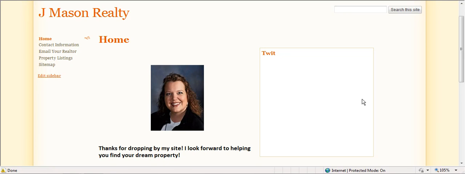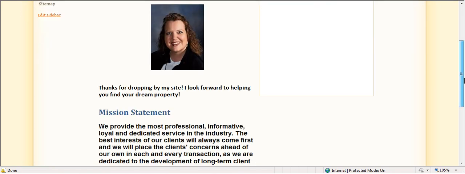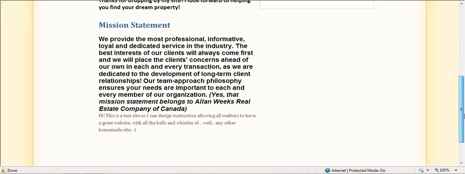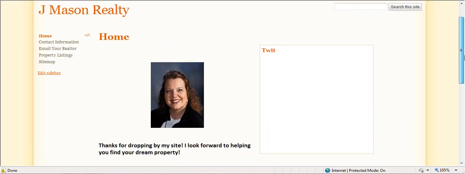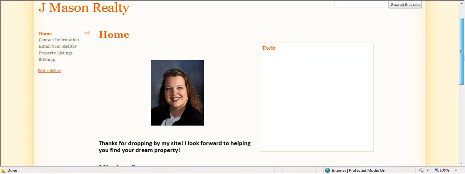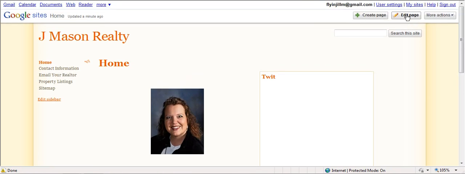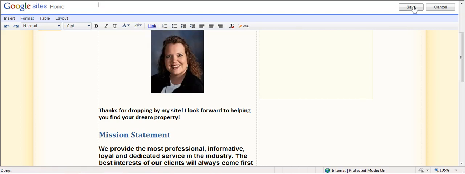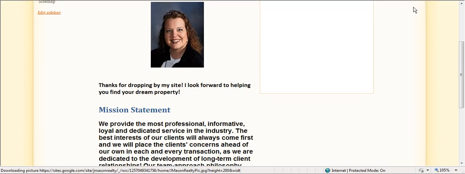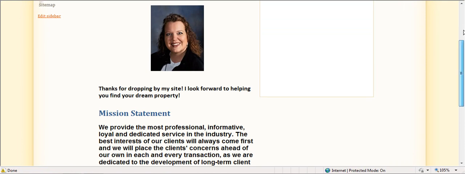So as soon as this looks how you want it to look, and you might want to change the way your mission statement or your welcome statement looks if changing it to columns has messed up your text, go ahead and edit and then change your text to however you want it to look. Click Save again, and then we will move on to the next module.